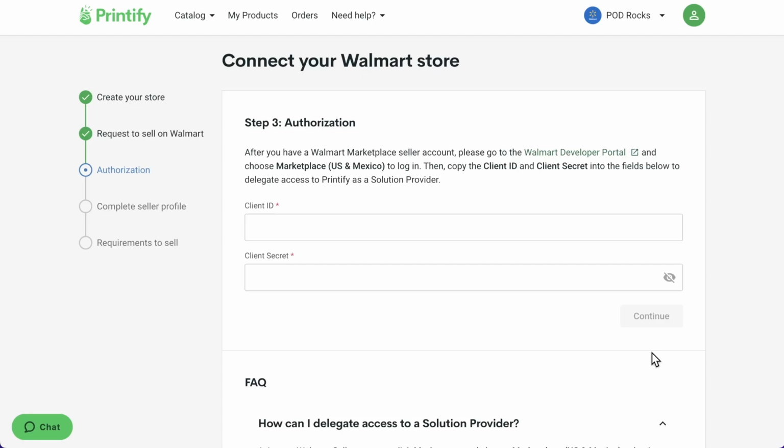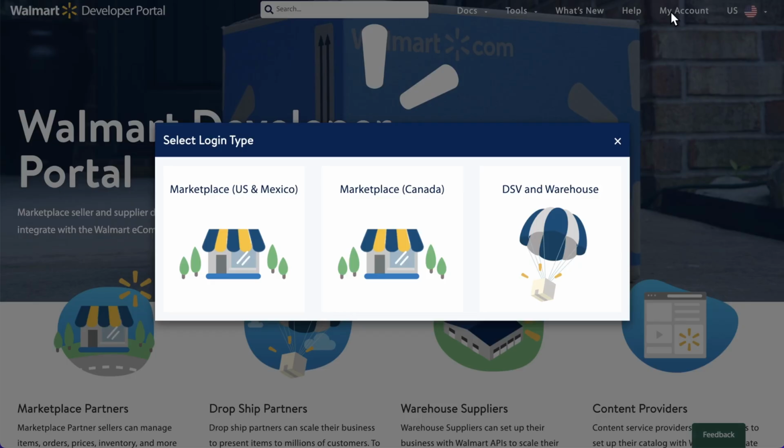Here you'll need to add your unique Walmart client ID and client secret to establish a connection between your Walmart store and Printify. To find your unique client ID and client secret, log into your seller account through the Walmart Developer Portal by clicking My Account, and then Marketplace, US and Mexico.